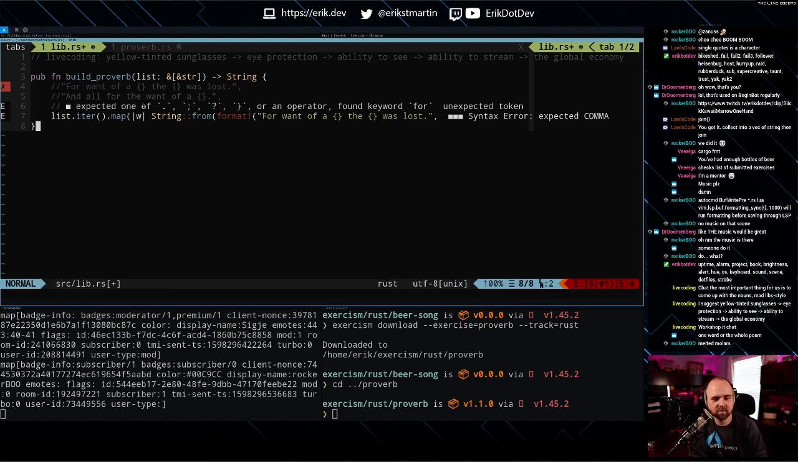Yeah, so I don't think we can do this with an iterator. Unless I'm missing something here.